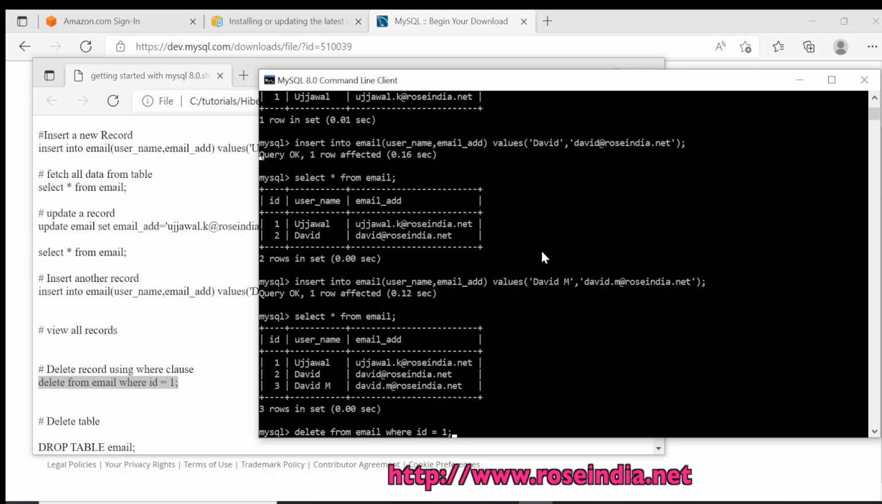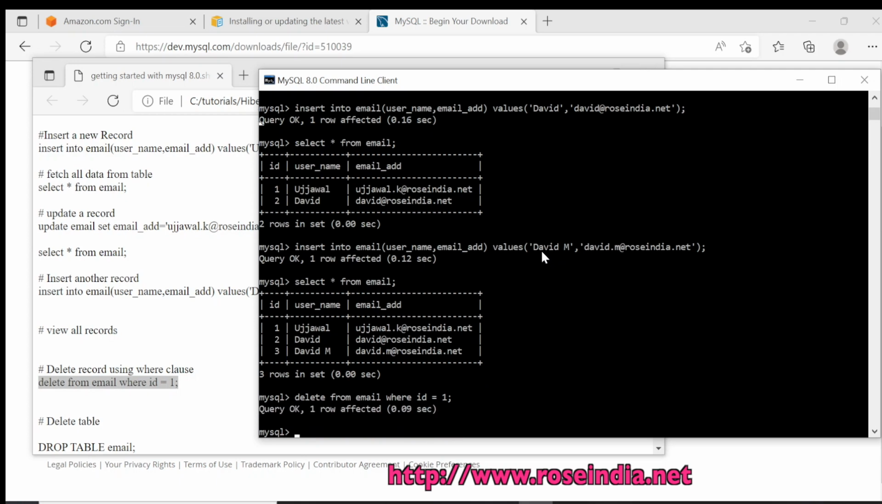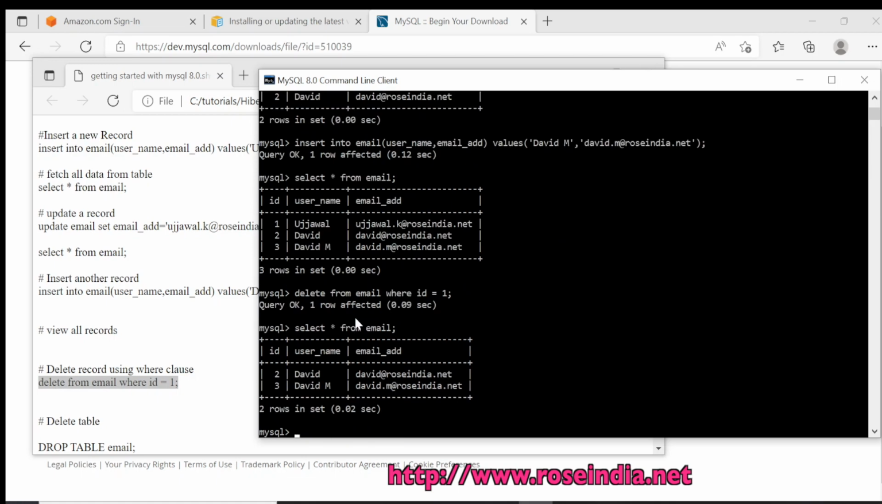Once you delete a record, you cannot retrieve it again. So you should run the delete query carefully. So delete from email where ID equal to 1. It is going to delete the record whose primary key is 1. Hit enter, and query OK, one row affected, and the first record is deleted. Now we will run the command select star from email, and you can see the first record is not there.